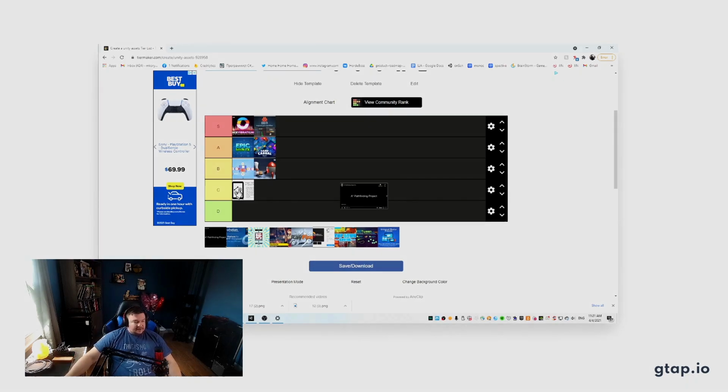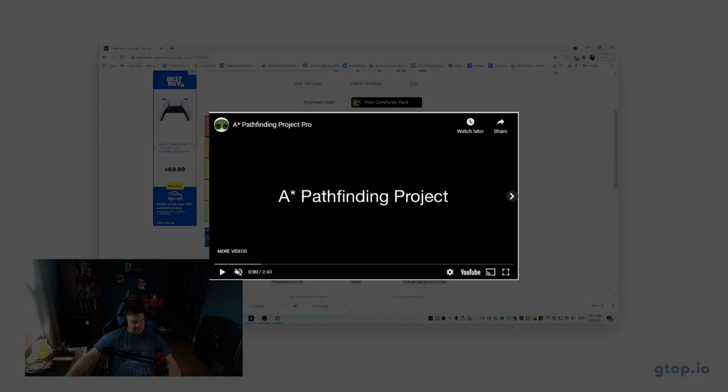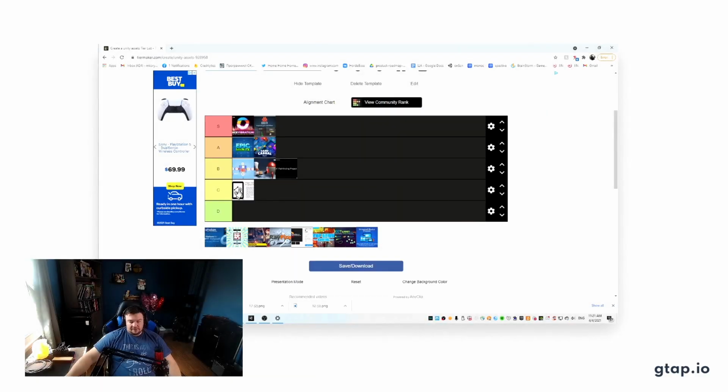A-star Pathfinding Project. I'm actually gonna give it a grade of B. This project is super expensive. This asset is super expensive, rather. It's like $100.